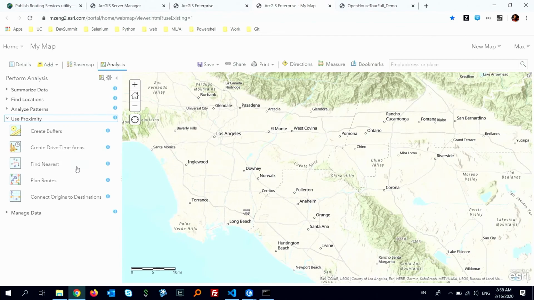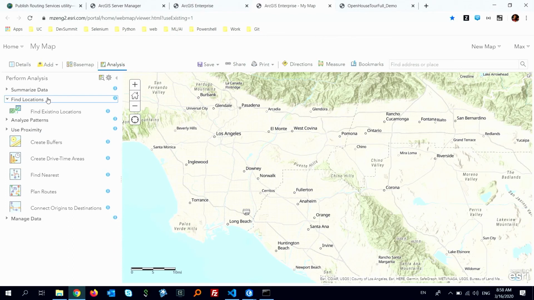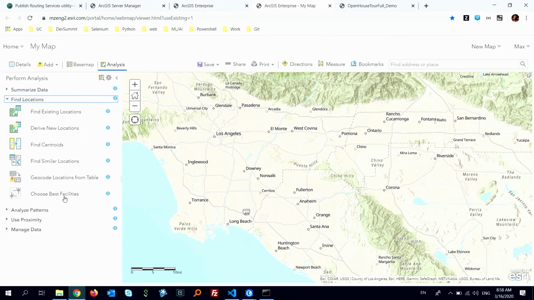Find Nearest is going to use the closest facility service. Plan Routes uses the vehicle routing problem service to route a fleet of vehicles. Connect Origins to Destinations is actually using the route service, because it's using the route to connect your origins to destinations. And within Find Locations, you have the Choose Best Facilities tool, which uses the location allocation service. So this is how the Map Viewer is going to use it.